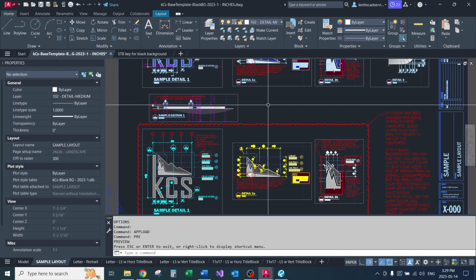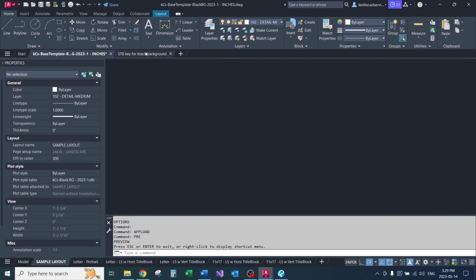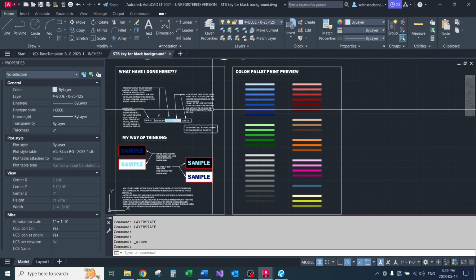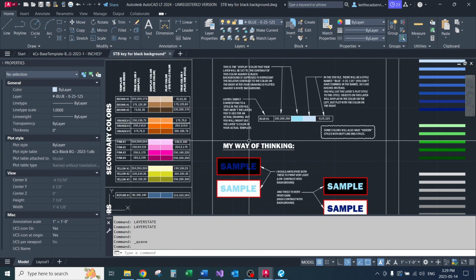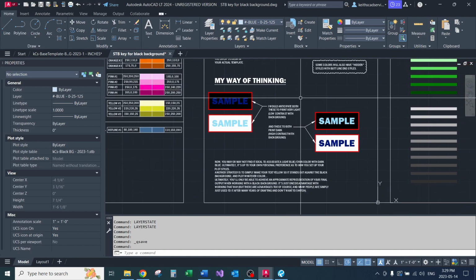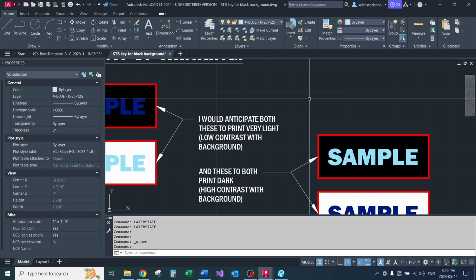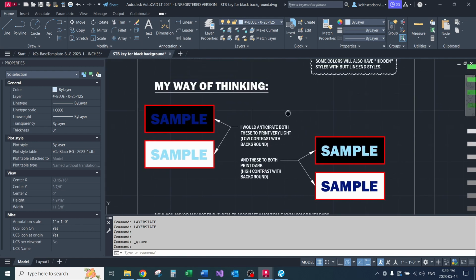And I've also included something called the STB key for the black background. And you'll kind of see my approach here. And again, all the notes are in here. If you read through this, you'll understand my mentality more when working with these STB files.